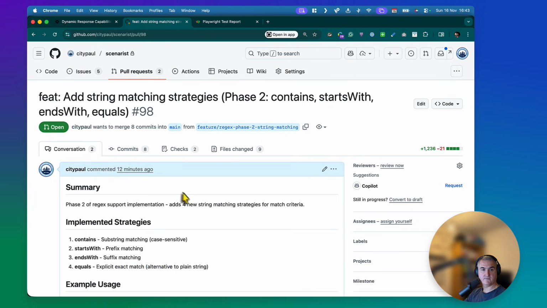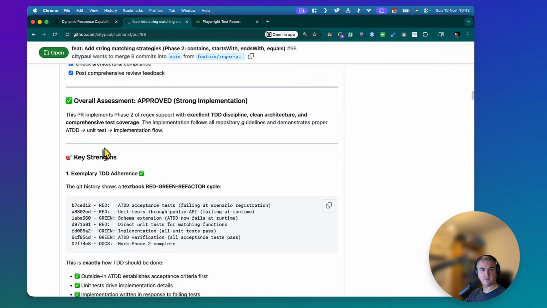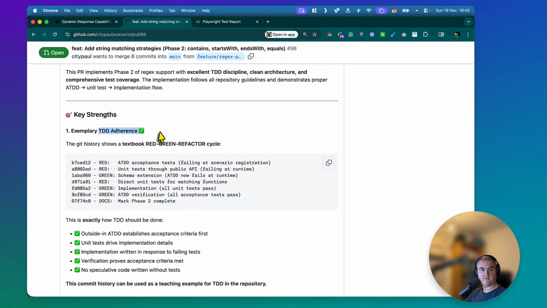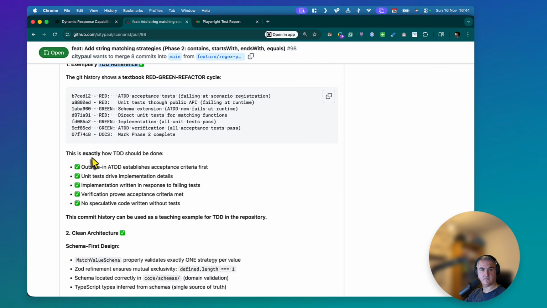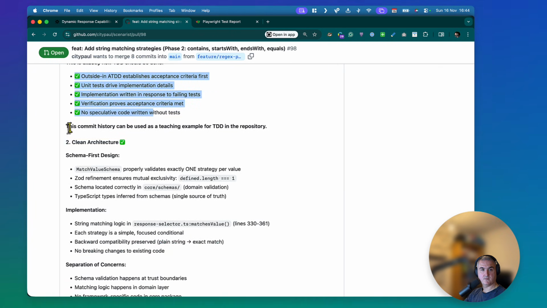Let's have a quick look at the feedback as well. Have we got that yet? Oh, here we go. Feedback. So, exemplary TDD adherence. Yeah, good stuff. The commit history can be used as a teaching example for TDD in the repository. I mean, that's always a good thing, right?